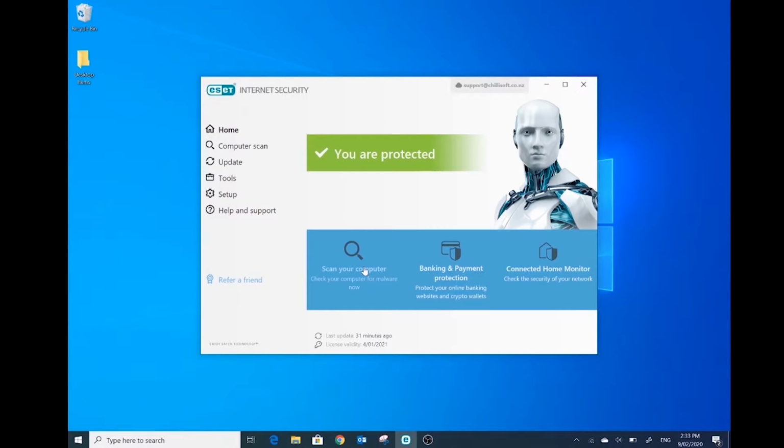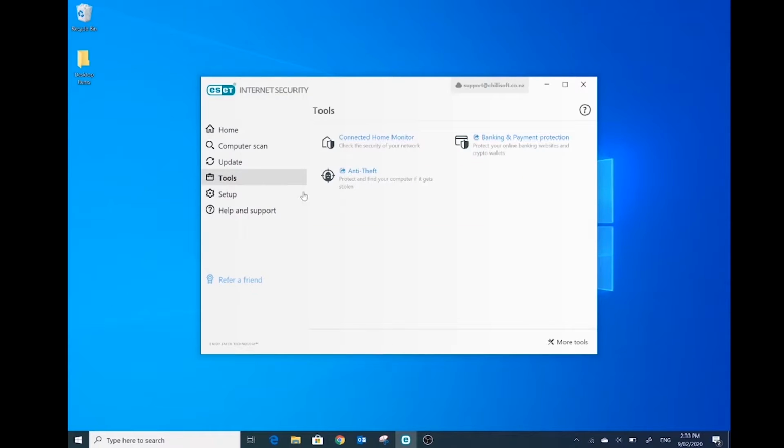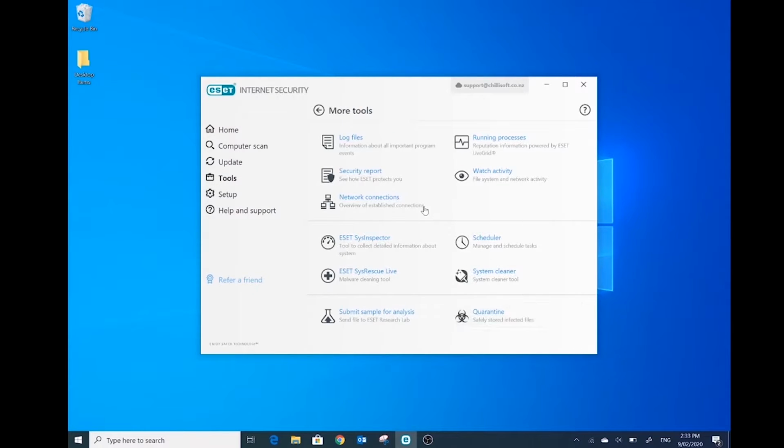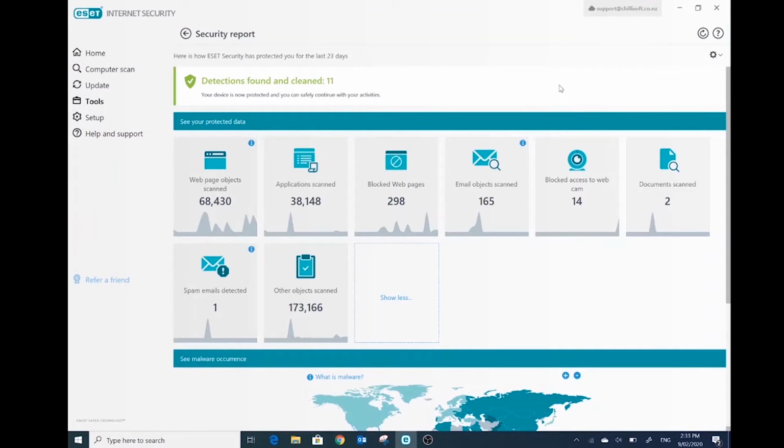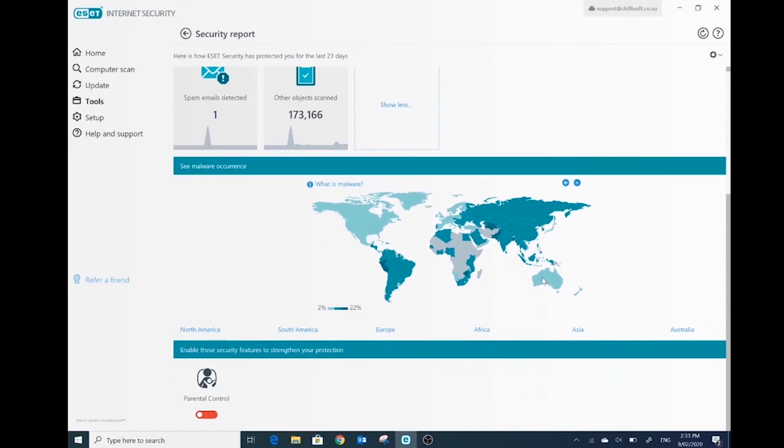To view the report, click on Tools, More Tools, and Security Report. This shows a summary of how ESET Security has protected you, like the number of objects scanned, number of spam email detected, and other information such as how many attempts to access your webcam has occurred, etc. If you scroll down, it also shows you the number of malware occurrences throughout the world. Now Pat would continue with the slides.